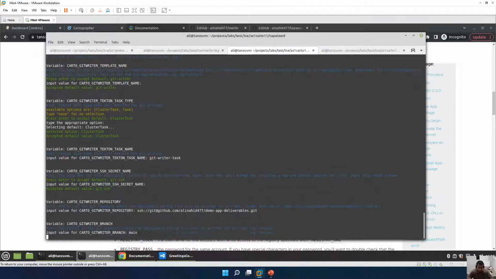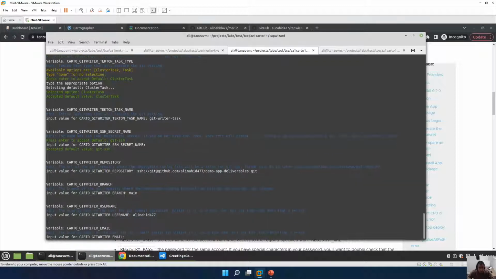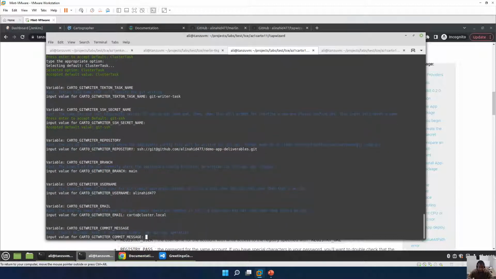Branch name, I'm just going to use main because it's a different repository. Git writer username. So my username is going to be this one. Git writer email. It's going to be, let's just say, carto at cluster.com, and commit message. So when it writes back that config file into the git writer, what would be the commit message? So I'm just going to say demo Carto commit. Okay.